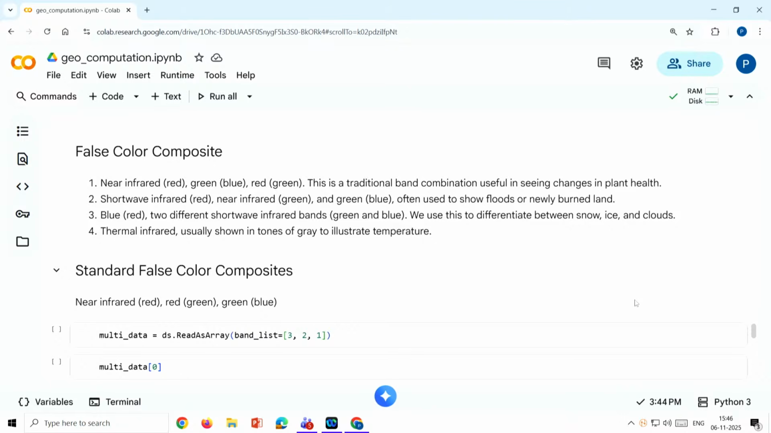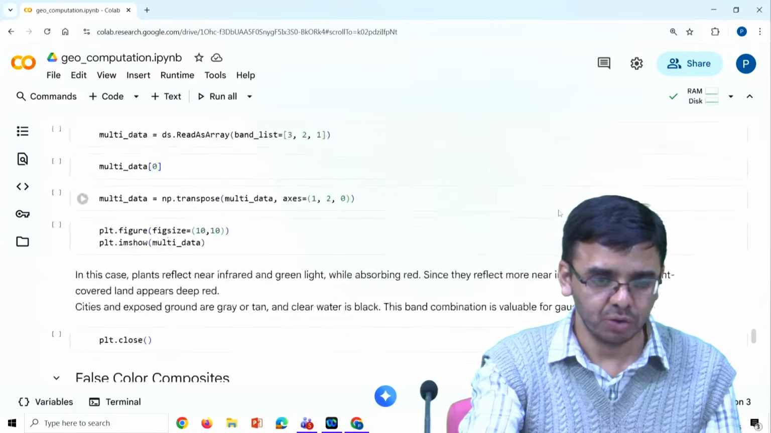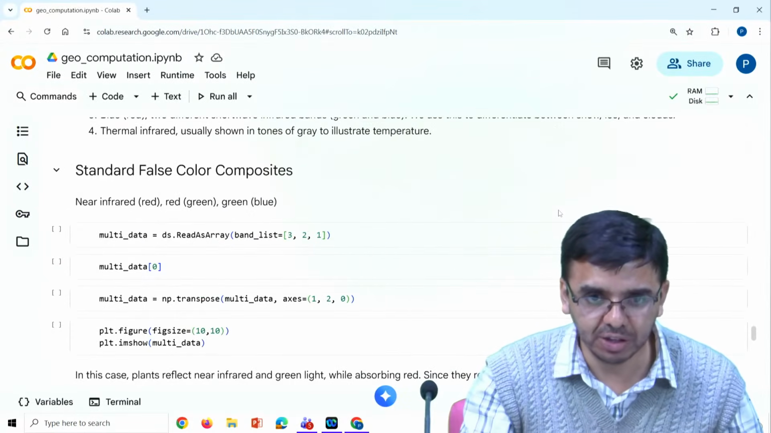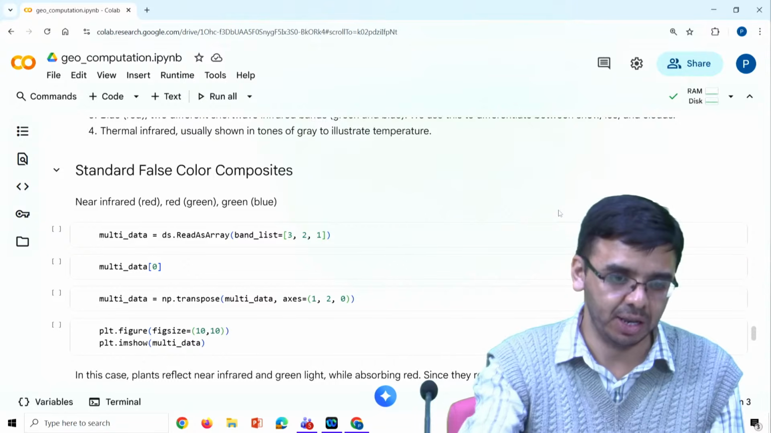Right. So one of the most popular ones is what we call the standard false color composite, where the near infrared band we represent as red color, the green wavelength we represent as blue color, and red we represent as green color. So this is one of the standard false color composites. Apart from this, there are other false color composite combinations. So let us see how we create a false color composite using GDAL, right?